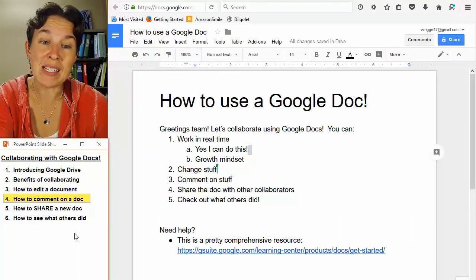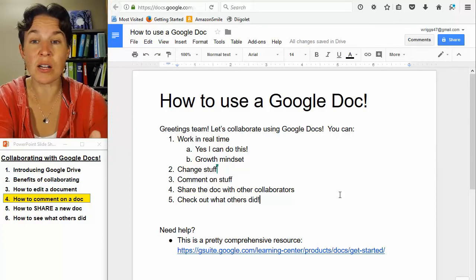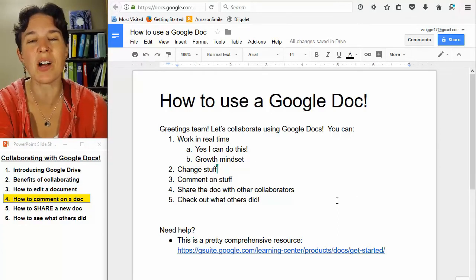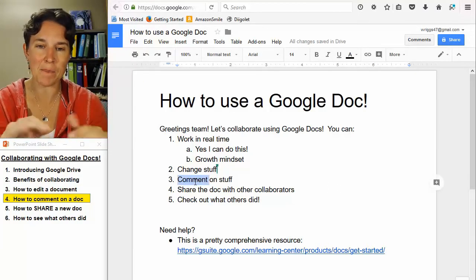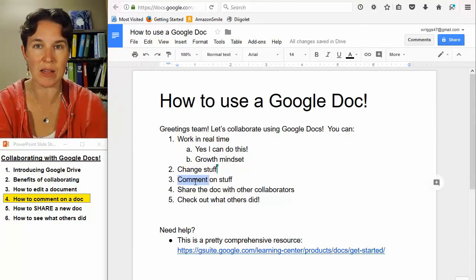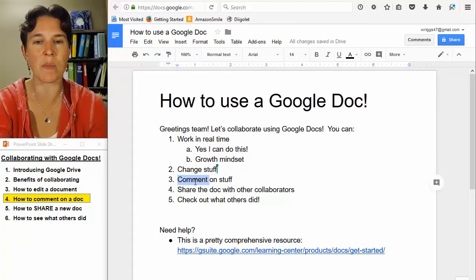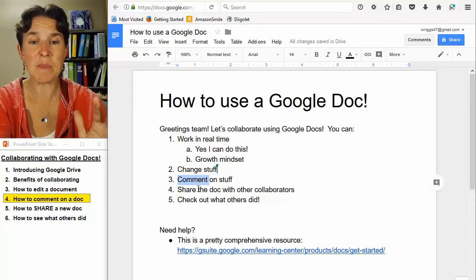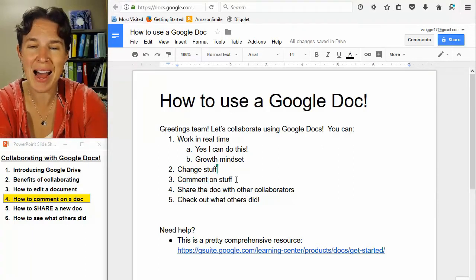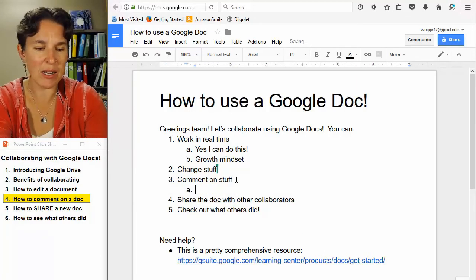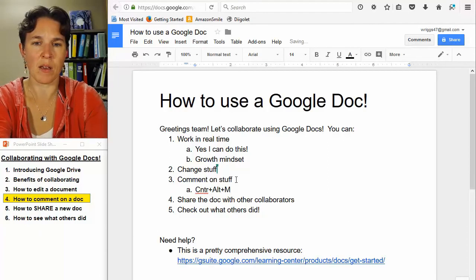One of the best things about Google Docs when you're working with a team is that you can comment on things. So if you highlight a piece of the text, just like when we collaborate in Word, you can make comments that show up off on the side. Same thing here. There are two ways to make the comment. I like the shortcut. The shortcut is Control and Alt and I think M.